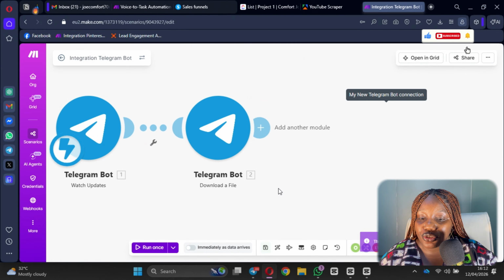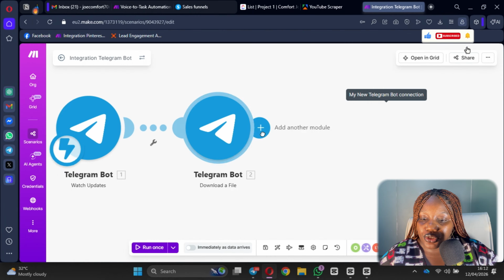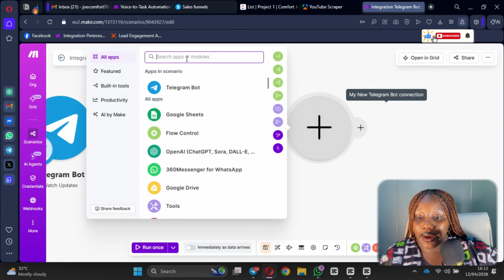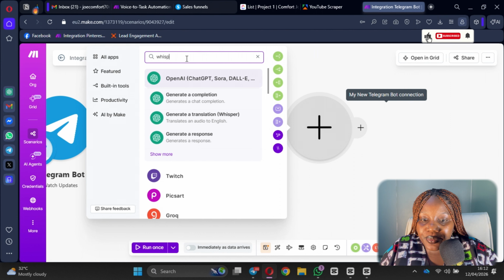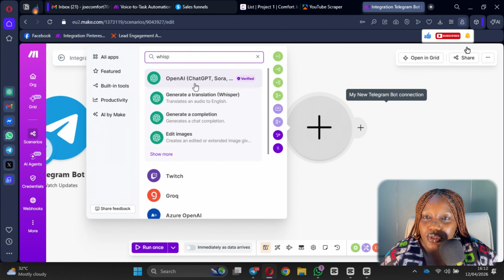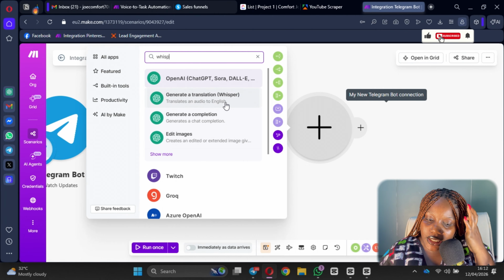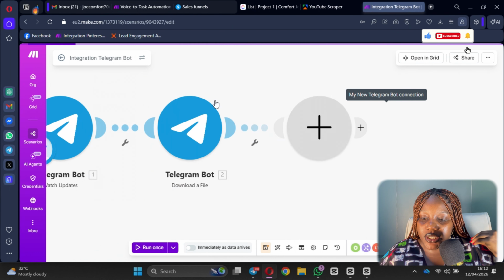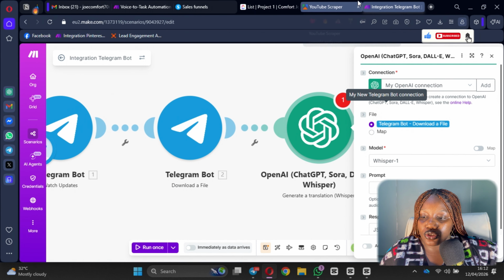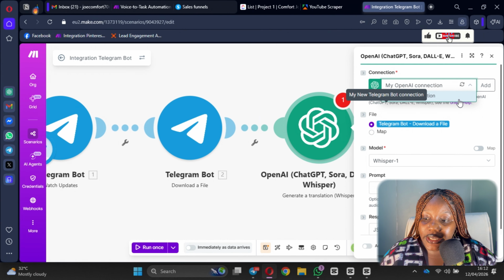The next thing that you want to do now is to add your ChatGPT module that is going to transcribe that audio for you. So what we want to do is add our AI module, and in this case it's Whisper. It's Whisper that is going to help us transcribe that audio. So just type Whisper here, and Whisper is always connected to ChatGPT, like they put it in the same bundle, right? So that's where you're going to see it here, so you're going to see generate translation. So that's what it's going to do for you. So you establish your connection here.